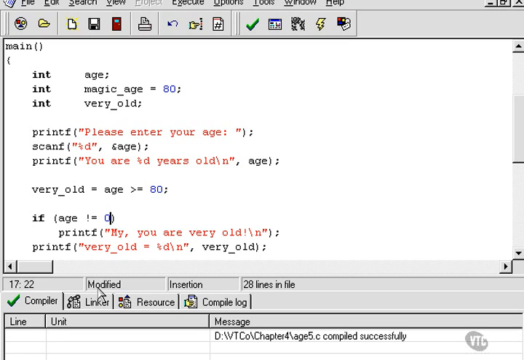If age does not equal 0. Now, you can see that if age was equal to, say, 50, 50 does not equal 0. That's true. Age by itself is 50. And that will evaluate to true, remember, because anything will evaluate to true if it's not 0. So that line is logically exactly the same as that line.